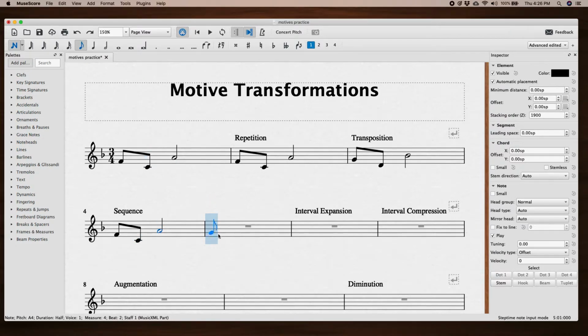There's our original sequence. Down a fourth, and then up a sixth. There's a sequence just with 2 iterations.